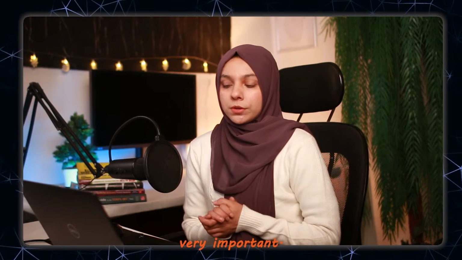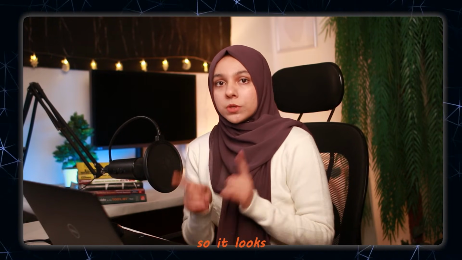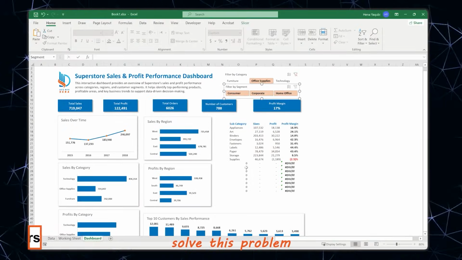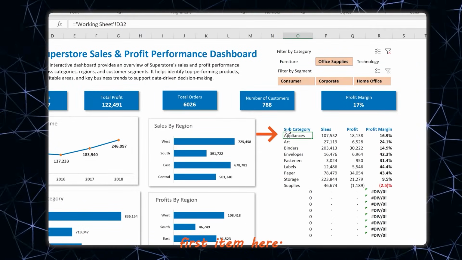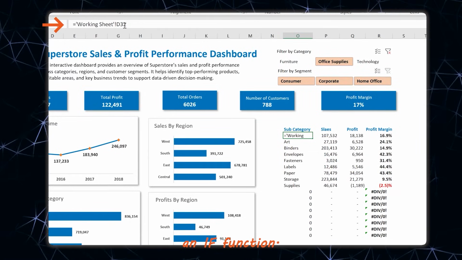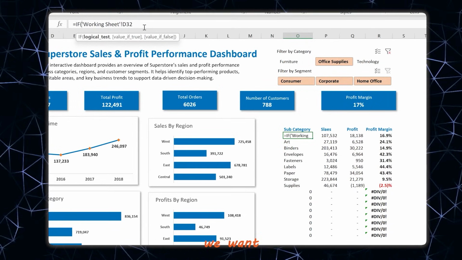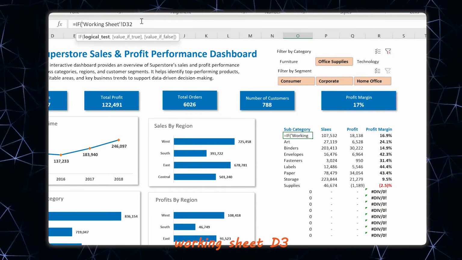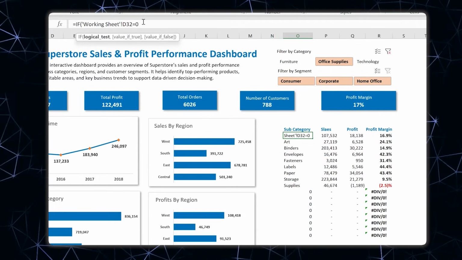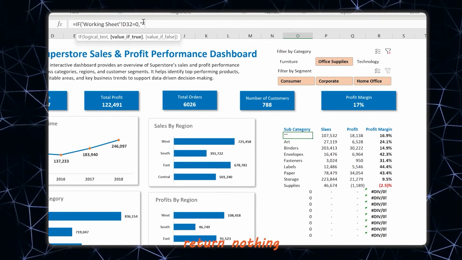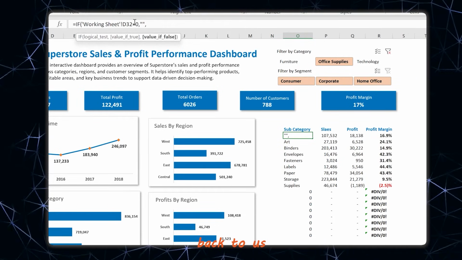Now this is something very important. Real dashboards always need some small refinements. So let's clean this up so it looks professional. So to solve this problem, what we can do is to modify our formula in here a little bit. Click on the first item here, go to the formula in here. We will use an IF function here, equal sign IF. For the logical test, we want to say that if our working sheet D3 is equal to 0, then it should return nothing. Otherwise, if it is not 0, then it should return back to us the value itself.